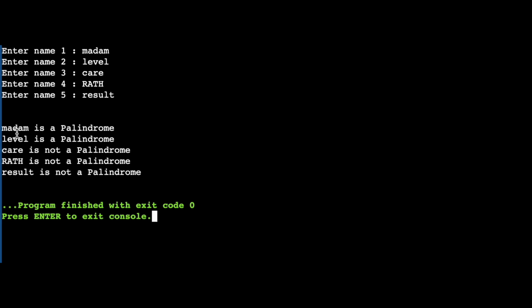If you reverse madam, the word remains the same. Level, the word remains the same. But if you reverse care, the spelling and the word change, correct? Similarly for rat and for result. So our program works perfectly fine, and it is a very standard program. Why? Because we have used all the concepts like recursion and a modular approach, and we have used inbuilt functions and also defined our own functions. So try to code in this manner in day zero companies. By doing so, the examiner will be impressed and you will have an edge in clearing the interview.